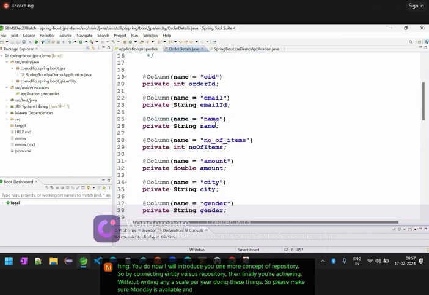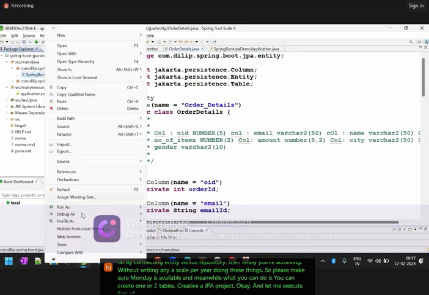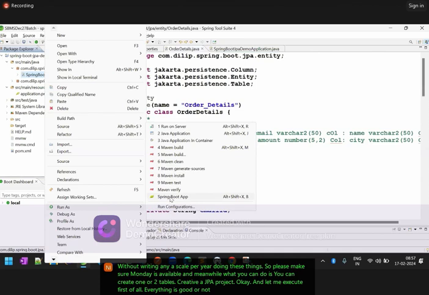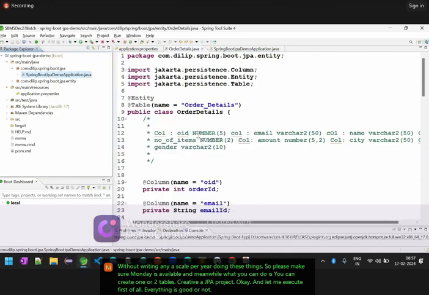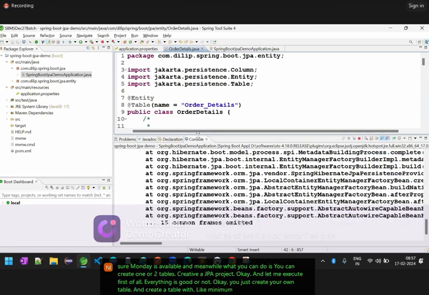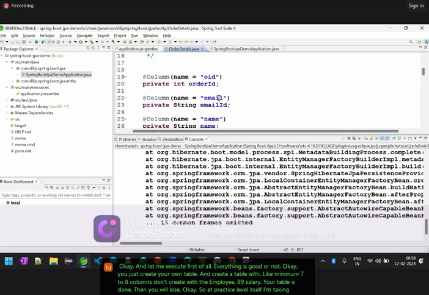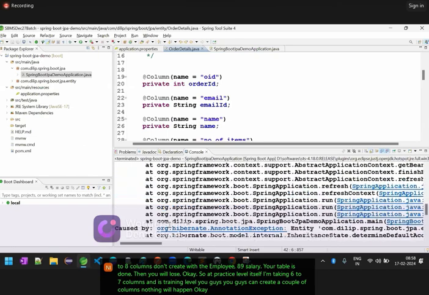And meanwhile, what you can do is create one or two tables and create your JPA project. Let me execute first to check that everything is good or not. You just create your own table with a minimum of 7 to 8 columns. Don't create it with just employee ID, name, salary. Your table is done, then you will lose. At practice level itself I'm taking 6 to 7 columns, and at the training level, you can create a couple of columns. Nothing will happen. Okay, see here, there is a problem.